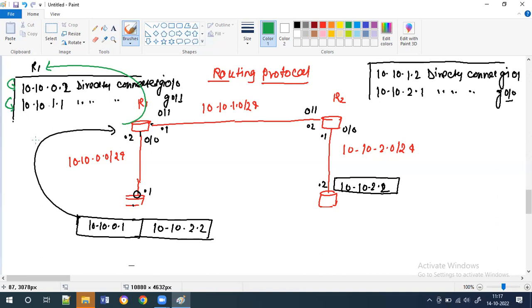But at the layer 2, layer 2 means MAC address. At the layer 2, if destination MAC address is unknown, then PC sends the ARP broadcast to learn the destination MAC address, right? But at layer 3, if router doesn't have the destination entries, it will simply drop the packet. So router will drop the packet. If that is the behavior, then communication will not happen, right?